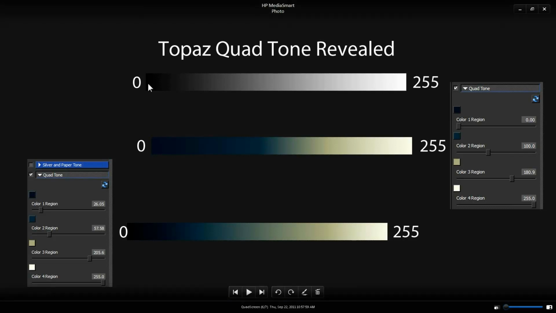Okay, so here's 0, here's 255. If my color 1 region, which is this dark blue, is at 0, then at my 0 value, which is the darkest value within my image, my blacks are going to look like this blue. If my color 2 region is this lighter blue at value 100 on my tonal scale, that is where that blue is going to be located, and in my image, any tone that is this gray is going to have that blue applied to it.